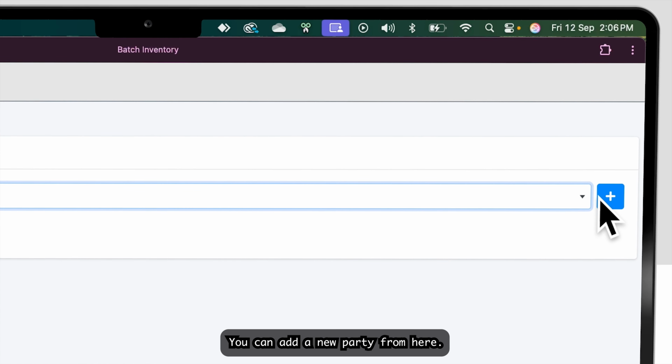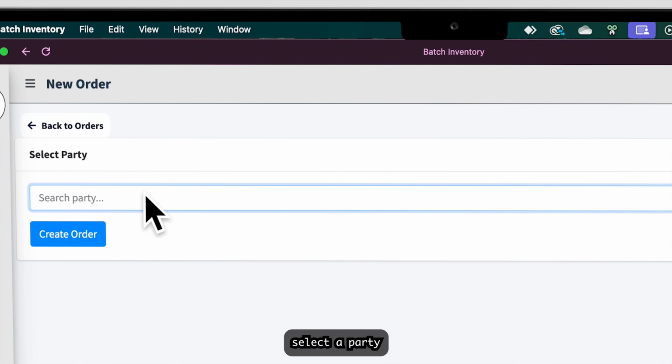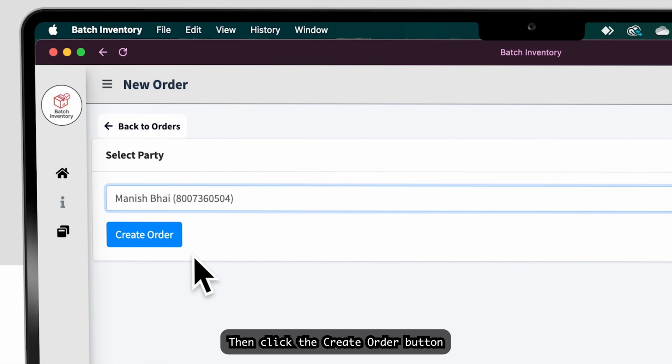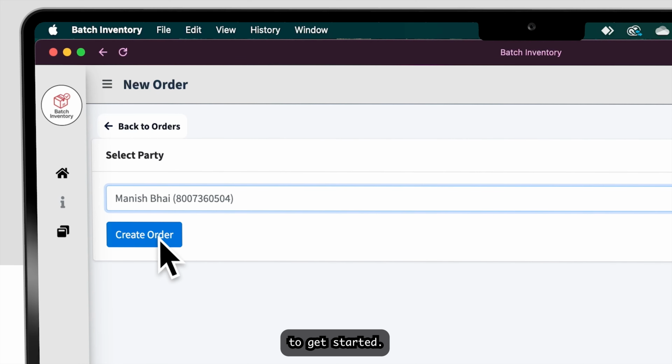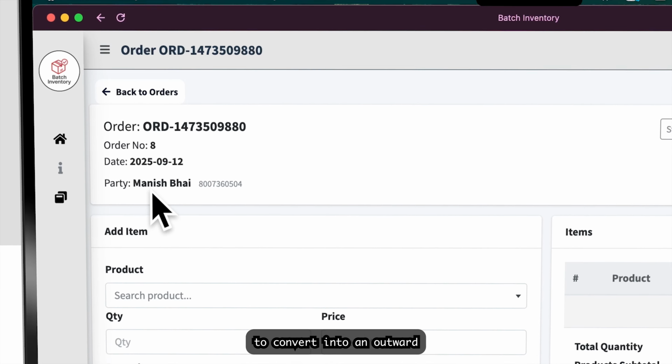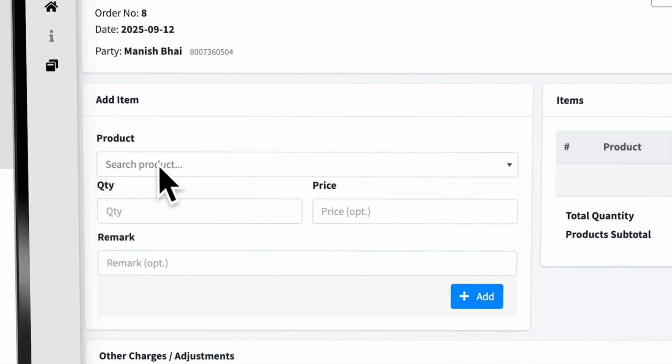You can add a new party from here, but for now, select a party that already exists in the system. Then, click the Create Order button to get started. Simple, quick, and ready to convert into an outward transaction when needed.